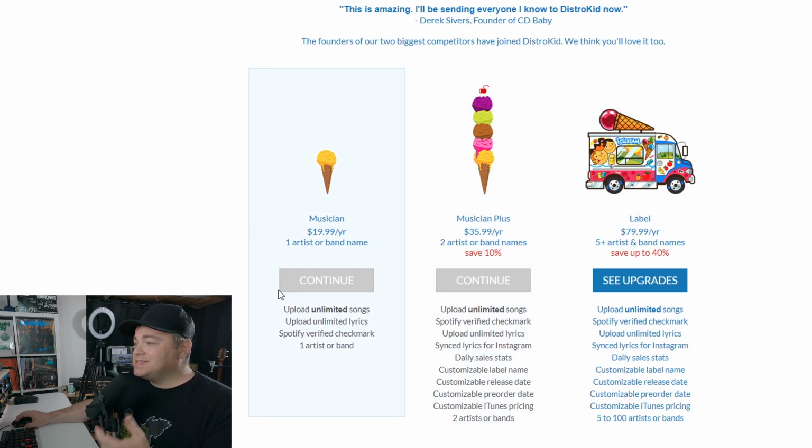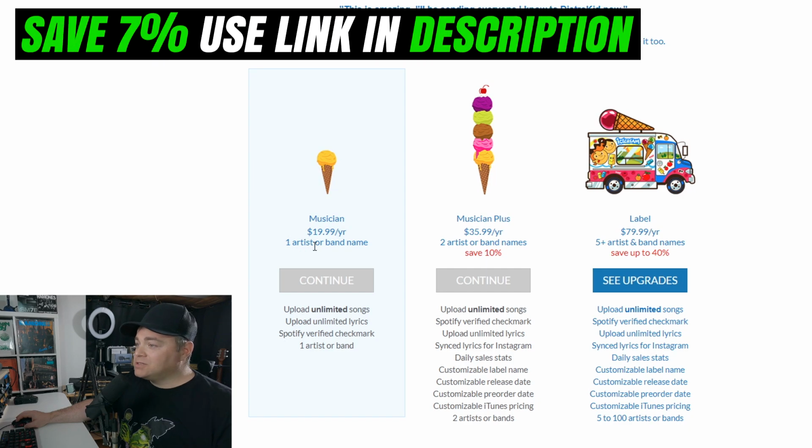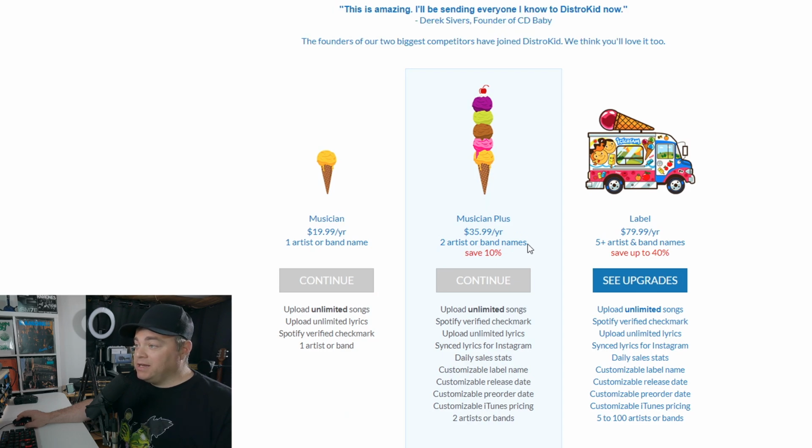All right, so before we even get into the interface on DistroKid, I'll quickly go over the pricing. You can see here there's a $20 option per year for Musician, and you get one artist or band name. Or you can go up to the Musician Plus, and this is $35.99 per year, and you can have 2 artists or band names. And then there's the label option, which is $79.99 per year, and you can have 5+ artists and band names.